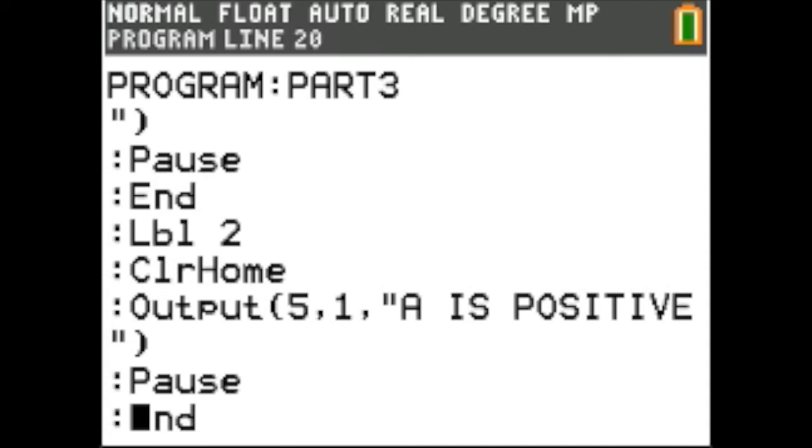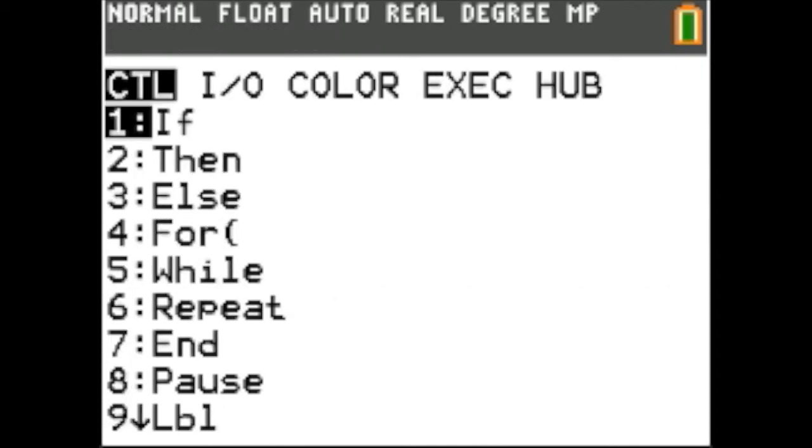The reason for this is something that Texas Instruments has built into the control menu. If you hit program, you'll find the first 6 commands, if, then, else, for, while, and repeat, come before the end command. The reason for this is that all 6 of these commands are supposed to be finished with an end command. However, the label command comes after the end command. Thus, anything after the end command in the control menu cannot be ended with the end command.